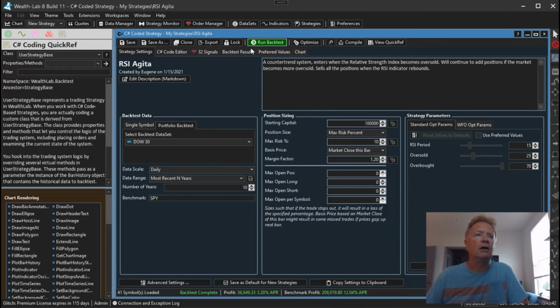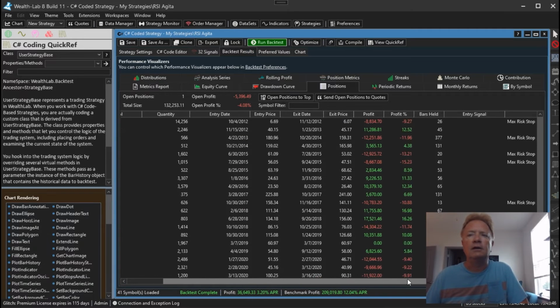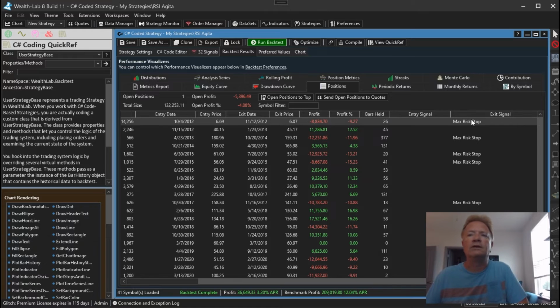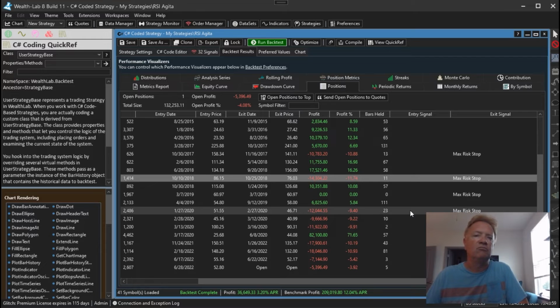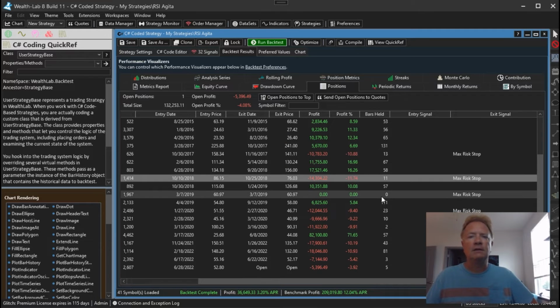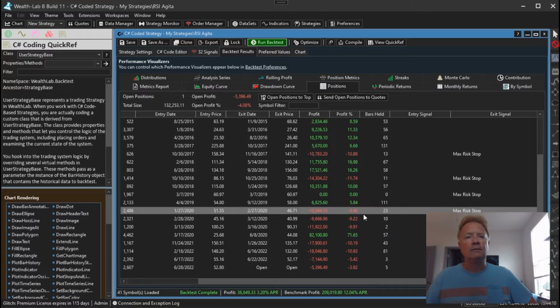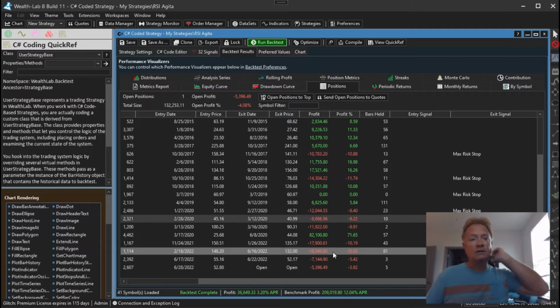Let's take a look at our positions. So here we are seeing a number of max risk stop exits, and most of them are close to the 10% that we would expect due to gaps. As we saw earlier, we'll rarely get exactly 10% even at this level, but most of them are close to the 10% level that we established.